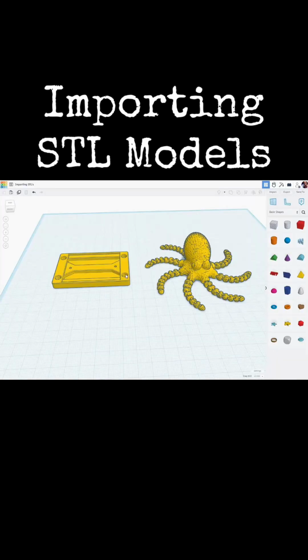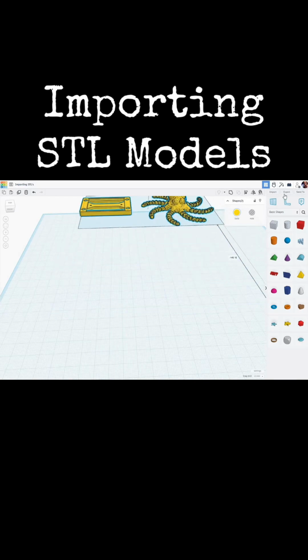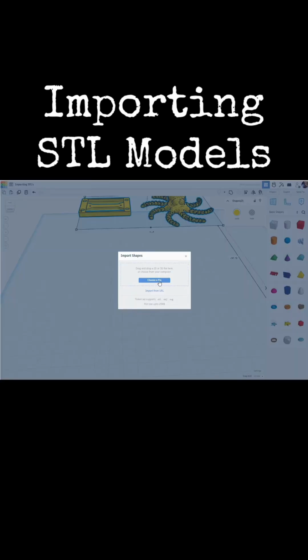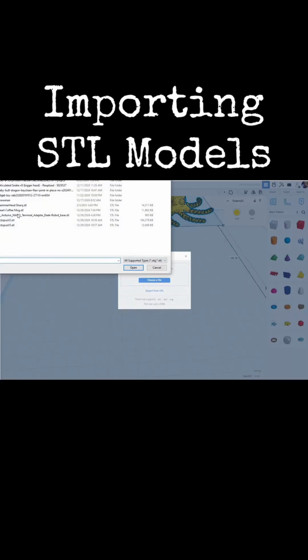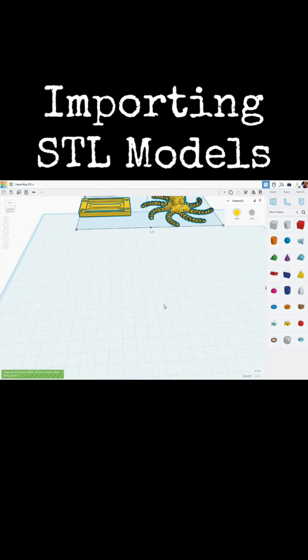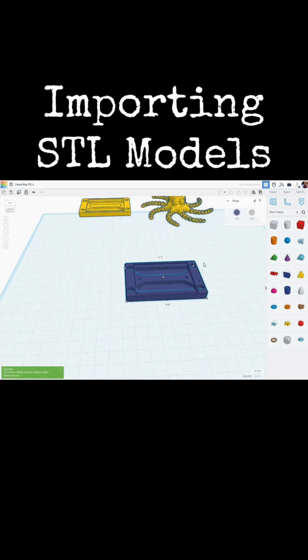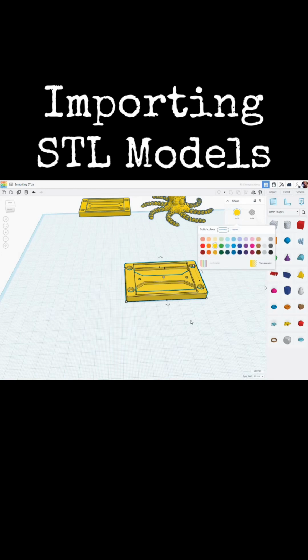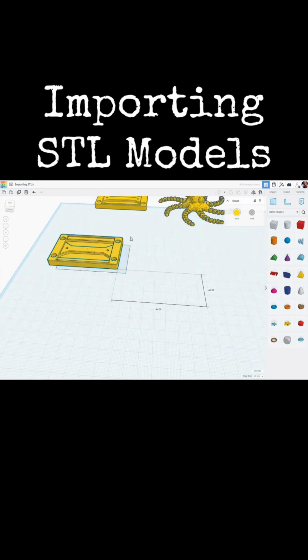So if we go back to TinkerCAD here, let's go ahead and move these off. Let's do import, choose a file. Let's bring in that adapter. Click import. This should come in fairly quickly. And bingo, it came right in. It's pretty simplified. There's not much to it, so that was quite easy.